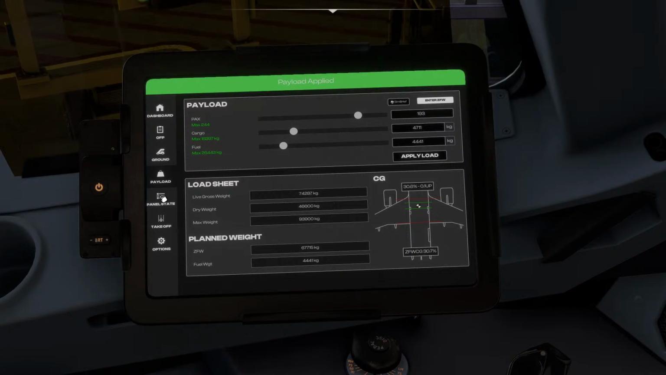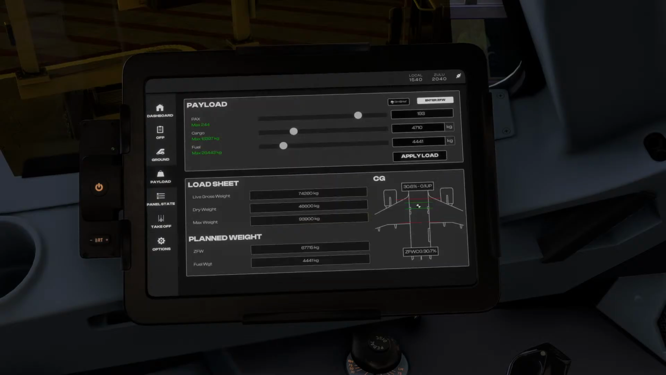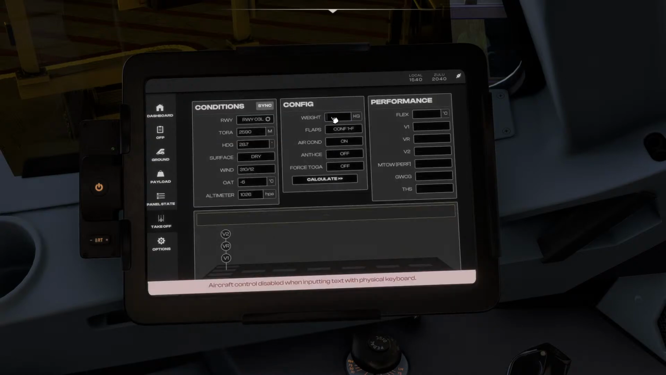And then we're going to go to the takeoff page, and we're going to sync again. So that's syncing it against the aircraft for the performance data. And populate the weight from the payload page. So we need to go over to payload and divide the weight by 1,000 basically. So live gross weight, so 74.2. We probably don't need to be that accurate, do we?